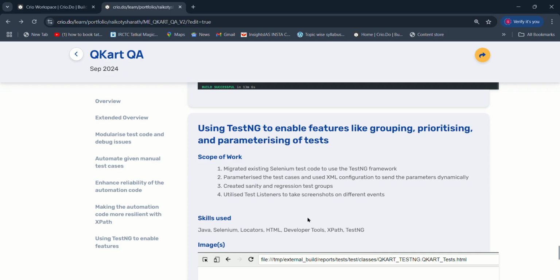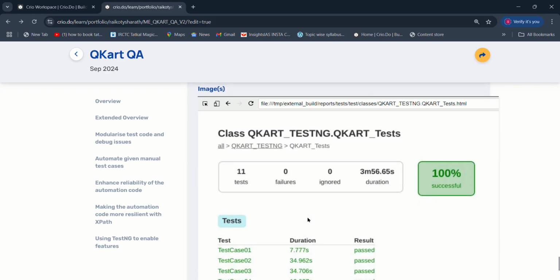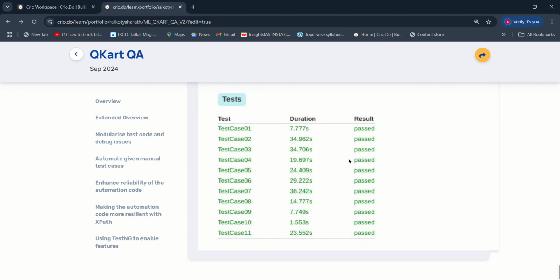And we have used the TestNG listeners in order to take screenshots on different events. That means we have configured the test cases in such a way that they will take a screenshot at the start of every test case, on the event of a success of a test case, and on the event of a failure of a test case. And once the test cases are executed, one can see the report like this. We have a total of 11 test cases, the duration it takes to run each test case, and then the result, whether it is passed or failed.